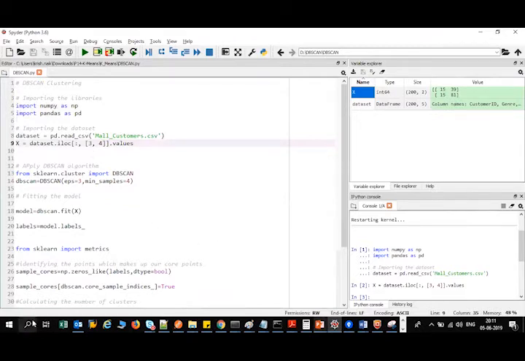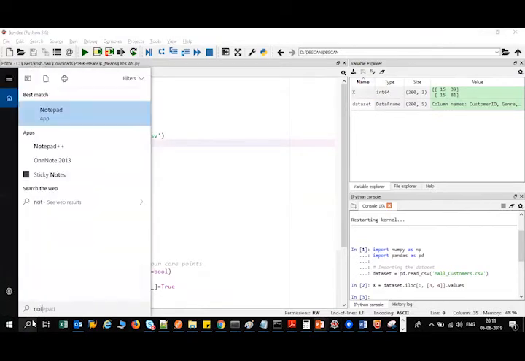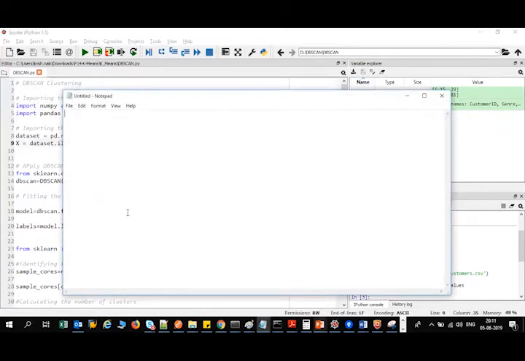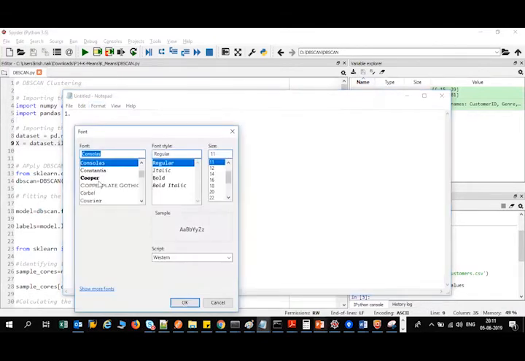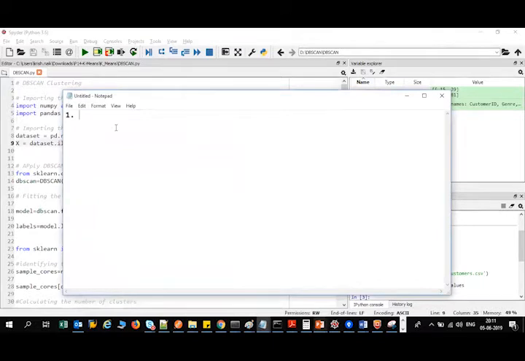As usual, let me open a notepad and write down the steps for you all. Let me make the font size a little better and bold, 16. The first step, as usual, is basically to import the data set. And guys, this is an unsupervised machine learning technique, so you don't have any output feature. You just have independent features.